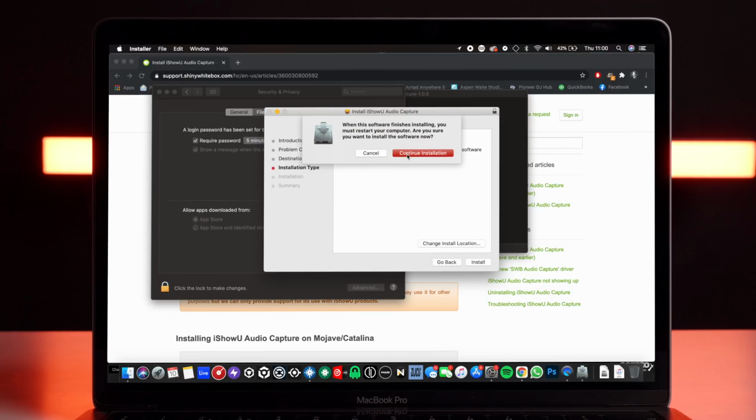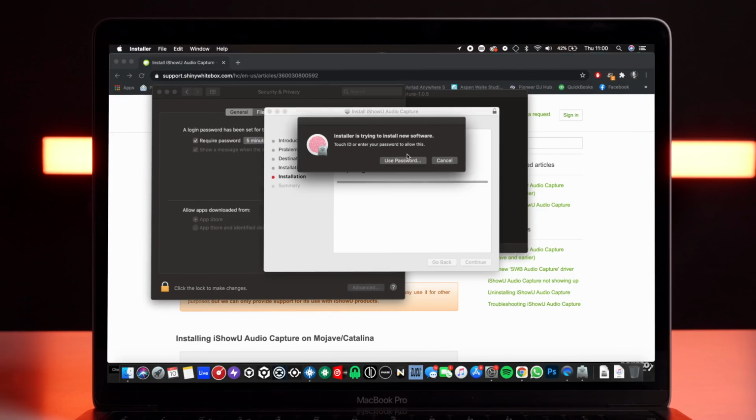It warns us that we may need to restart our computer after, so that's absolutely fine. Just click Continue Installation, and then you will need to enter your password, or if you've got Touch ID, you can use that. Installation usually takes a minute or two. Don't worry if it's lagging a little bit. It's not the fastest thing to install ever.